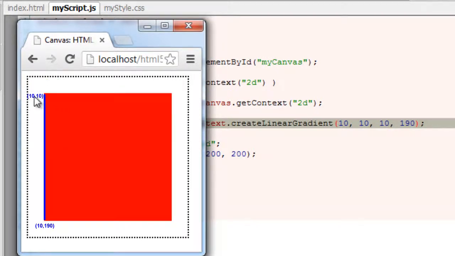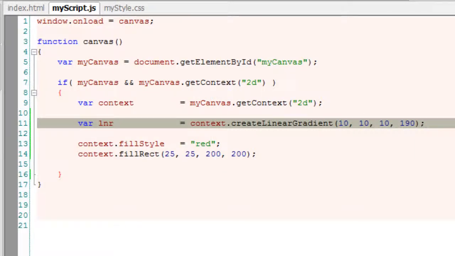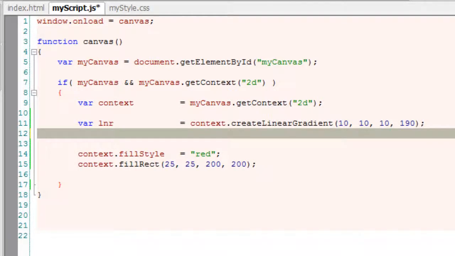So our linear gradient is, as the name suggests, linear. It has a start and end point, and the color shifts with the shift of these two points. And there is another method called addColorStop. It takes 2 parameters, a position and a color.